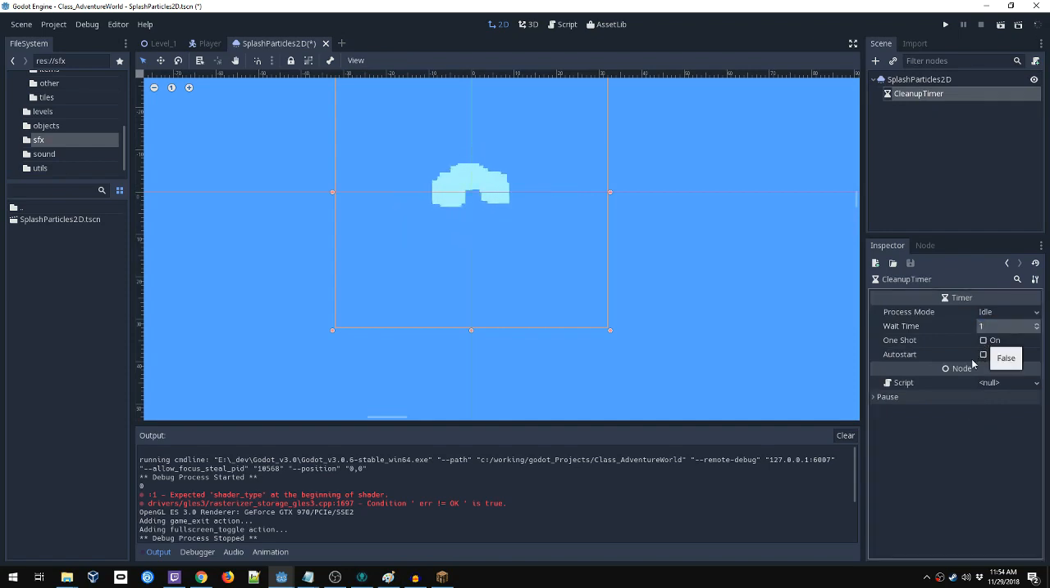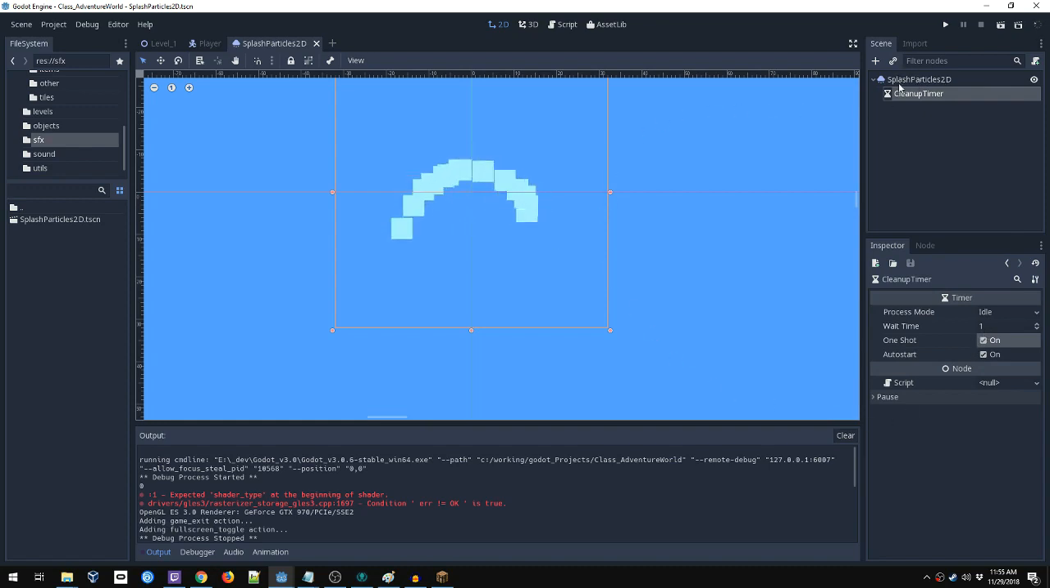One shot doesn't really matter too much. We do want the auto start on, and the reason for this is that we're going to clean up this entire scene, both the timer and the particle, when this timer expires. But the auto start does need to be on, because as soon as we create the particle, we want this timer to start, and when that time expires, we want it to delete itself.